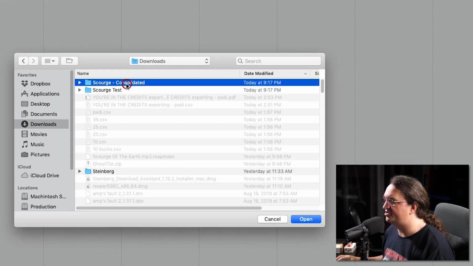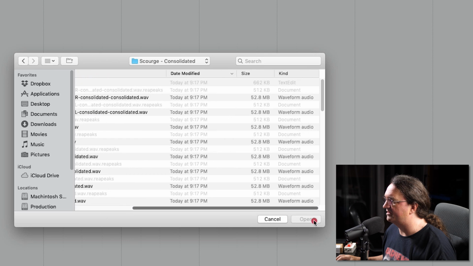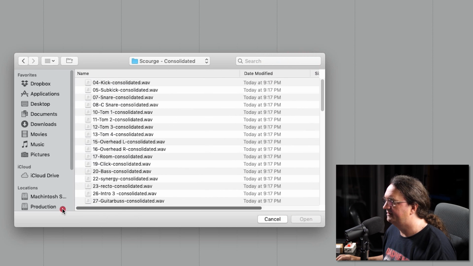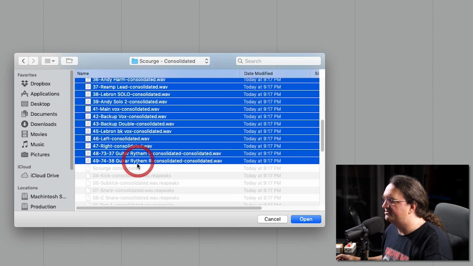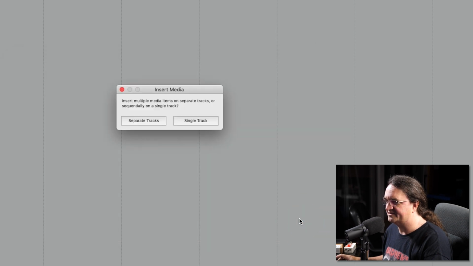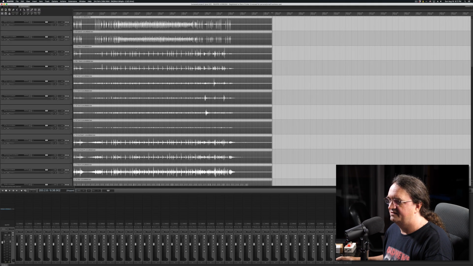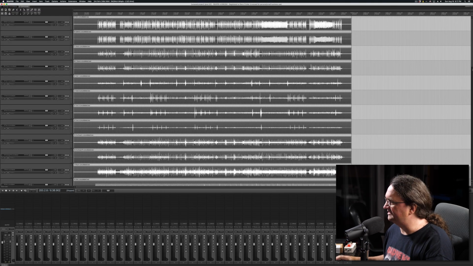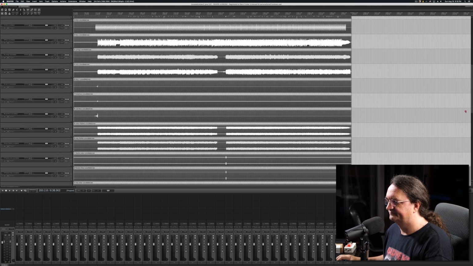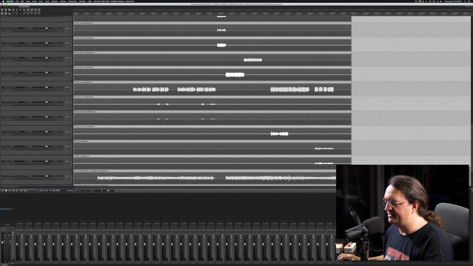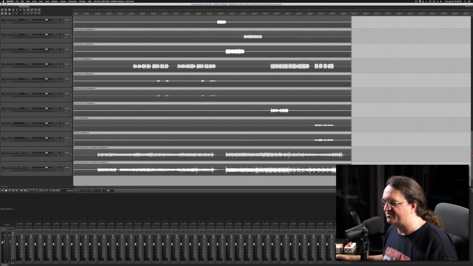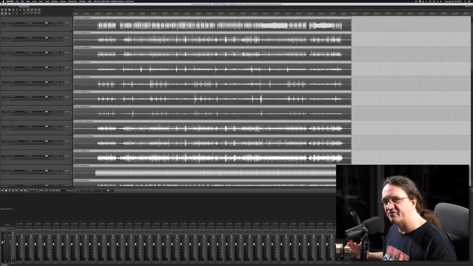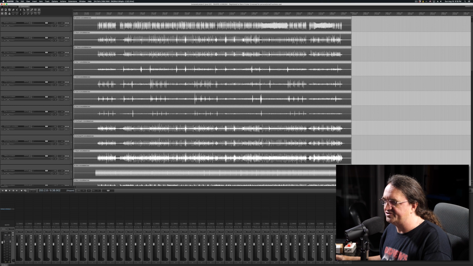If we go into Scourge Consolidated, and we sort by kind here, or type if you're on Windows, same idea, and we select all our tracks, watch what happens. Everything lines up perfectly. Everything's right where we need it. The only difference is down here on the bottom, there's no effect settings, there's no mix settings whatsoever. We've got to build a mix from scratch. But this is the way to be truly universally compatible from one audio workstation to the next.